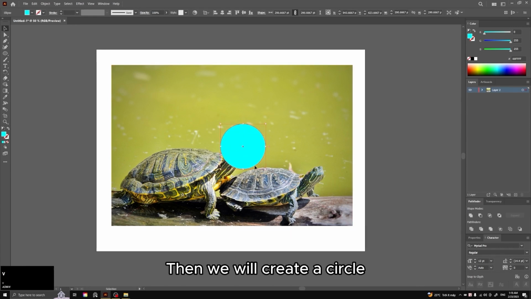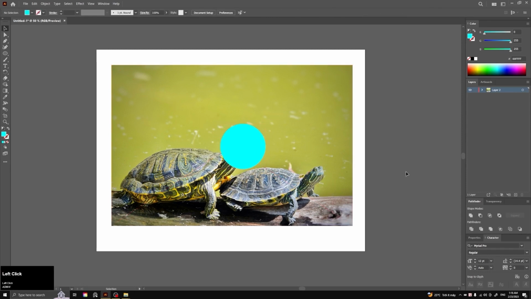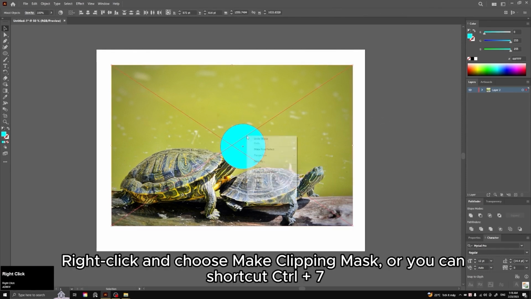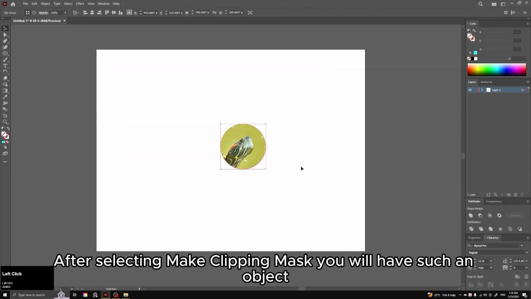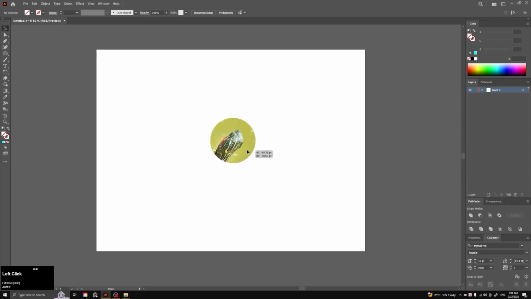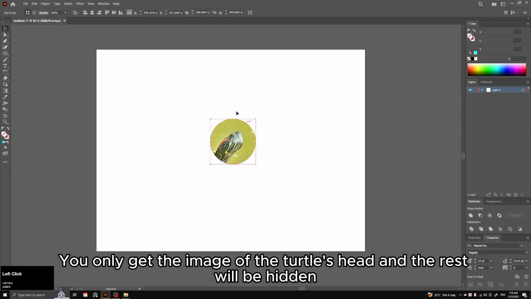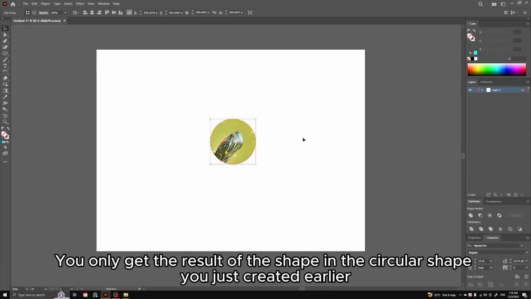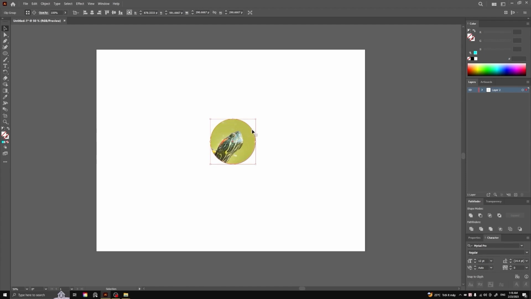Then we will create a circle. Insert this photo. We choose two objects. Right-click and choose Make Clipping Mask. Or you can use the shortcut. After selecting Make Clipping Mask, you will have such an object. You only get the image of the turtle's head, and the rest will be hidden. You only get the result in the circular shape you just created earlier.